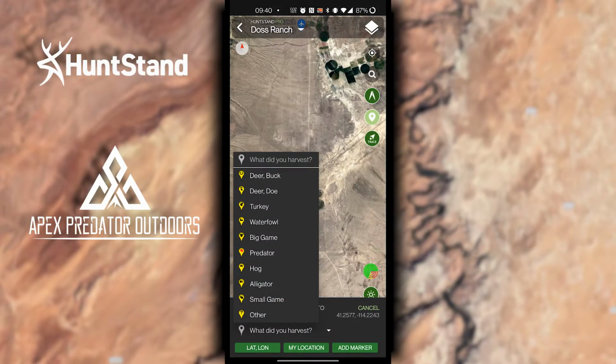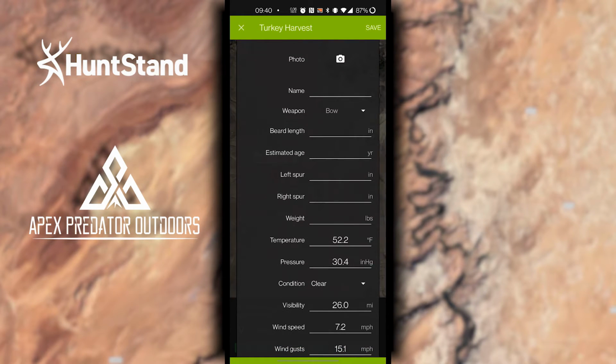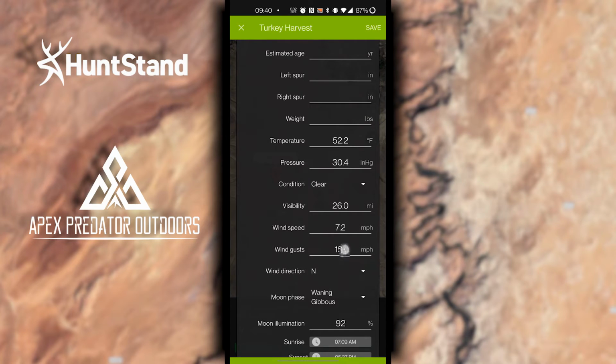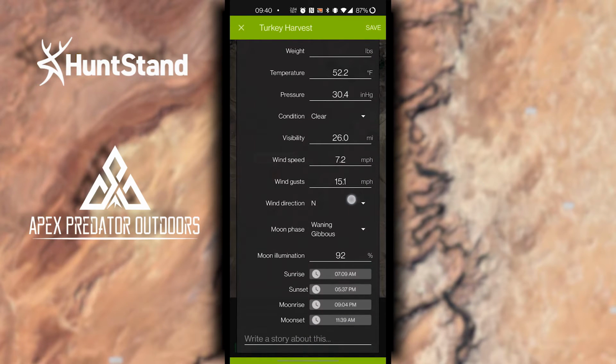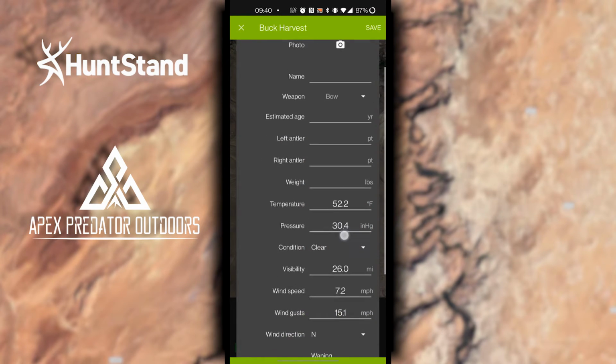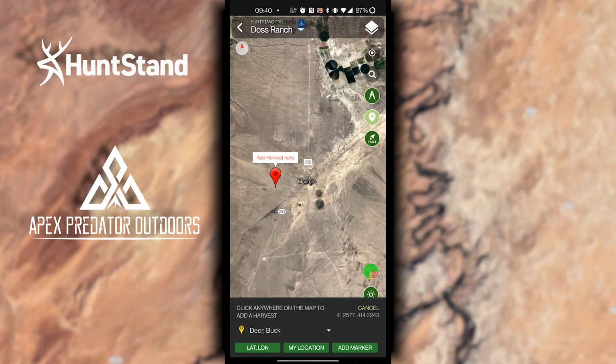One of them that's actually really specific is turkey and deer. So if I add my harvest here, it actually asks for the left and right spur size, the weight of the animal, and it automatically fills in all the weather and pressure data here, which is really great. Then also if I go over here and let's say it wasn't a turkey, let's say it was a buck, if I touch here, then you can see that I can add the left and the right antler, how many points each one of them had. So if it's like a 4x4 or a 4x3 or 6x5, whatever it is, I can add that here in the app. So it's got really good detailed stuff here.